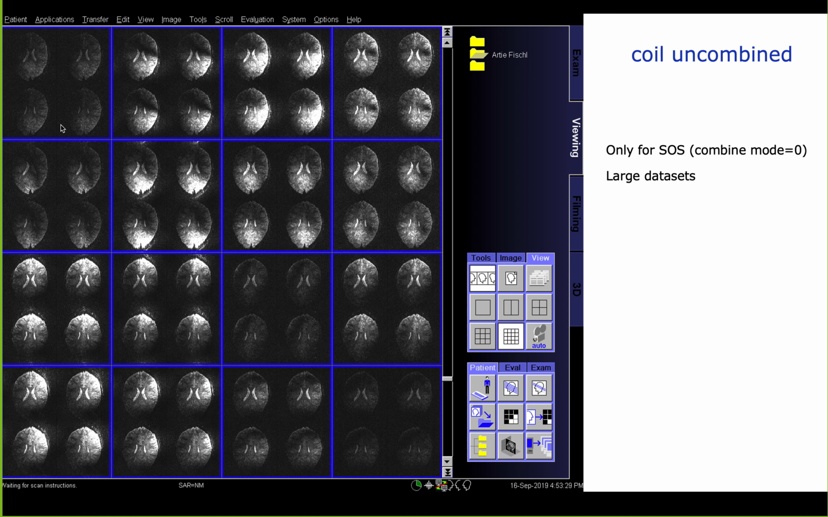Because as soon as you reconstruct them for the individual channels and you have a 32-channel Nova coil, then this means that you have 30 times the amount of data. And just the export of those data sometimes takes several hours, which might annoy the technicians or the people who scan after you.